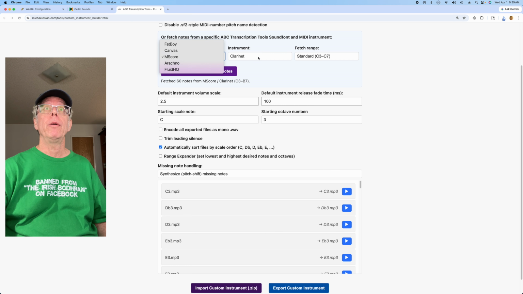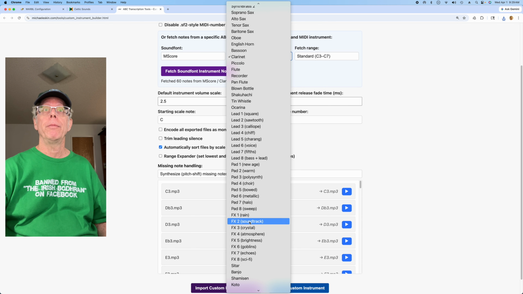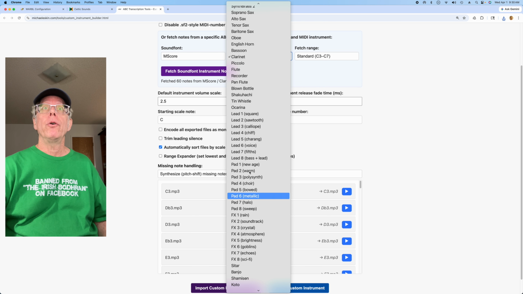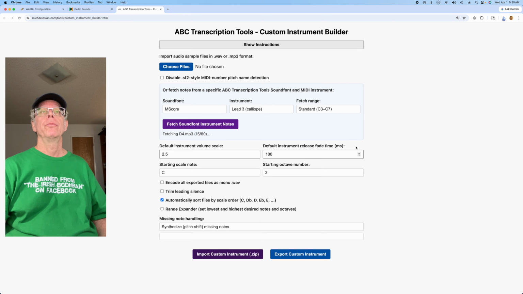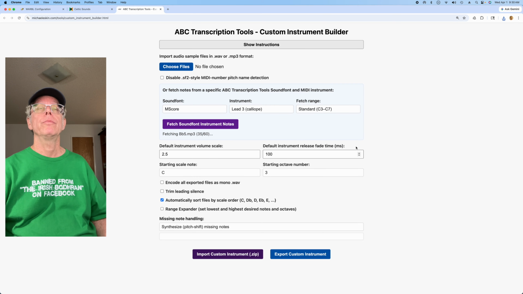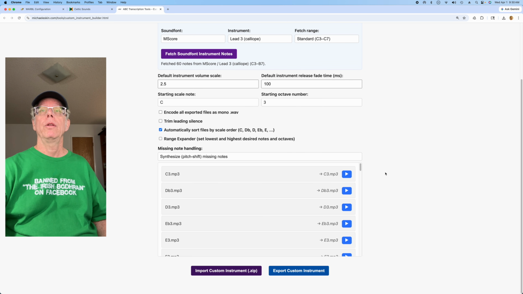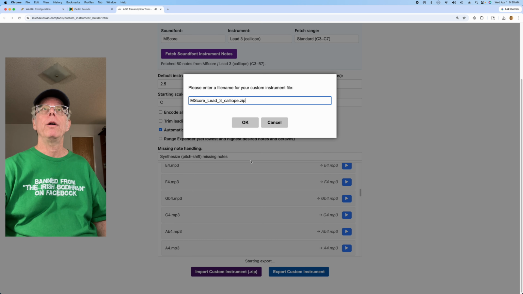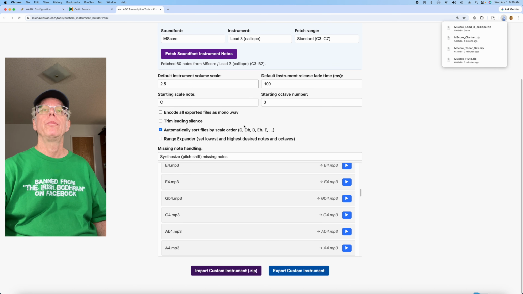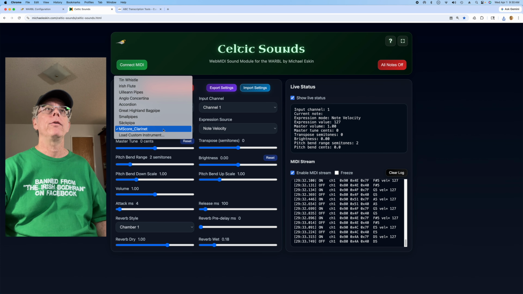Additionally, for example, we could do something like one of these real synth sounds. So let's say a calliope lead, and we'll go ahead and fetch the notes. So we have all of our notes here, and you can preview them. And we'll just export that one. Back to Celtic Sounds, load it.